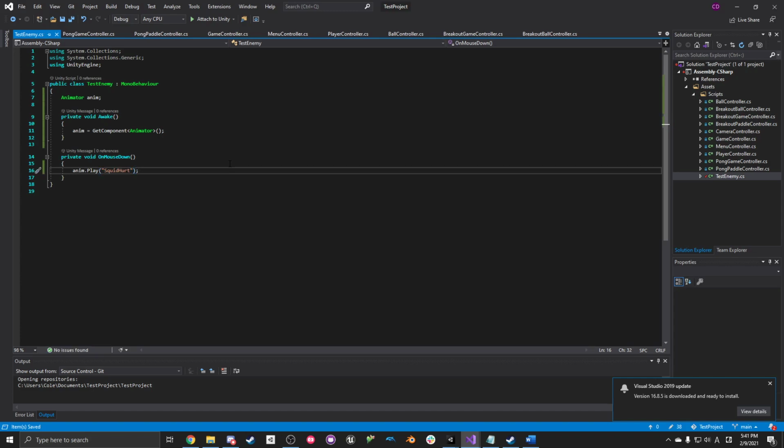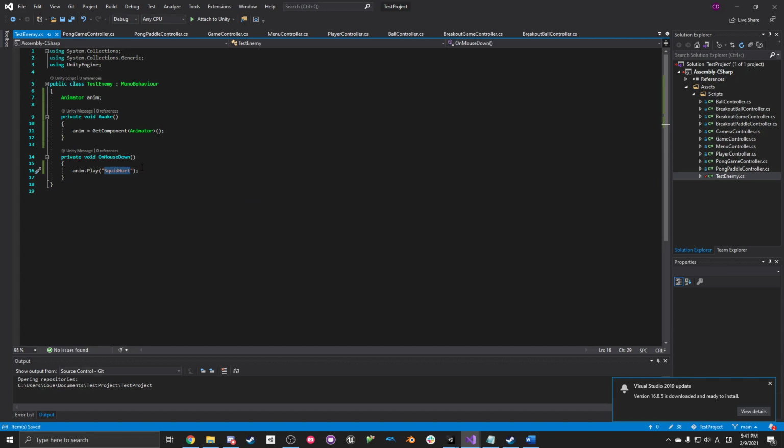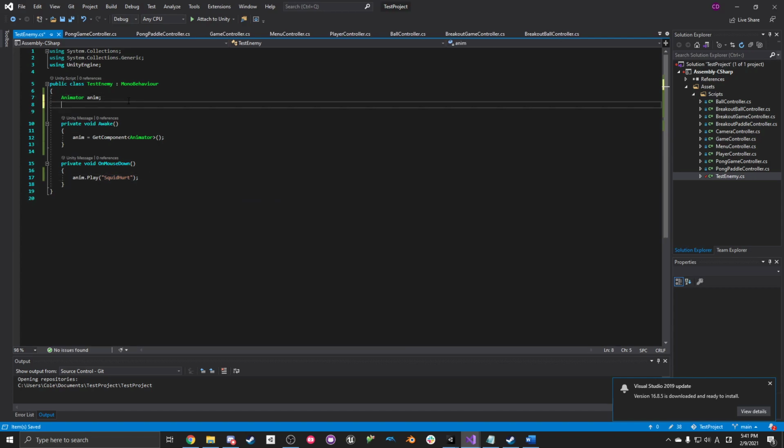If you wanted to check or change one of the parameters, you would just do anim.Set. You can do either bool or int, sure, integer, or float. We'll do more of that later, but for now we're just going to play the animation and then it should automatically switch out of the animation after it's done.